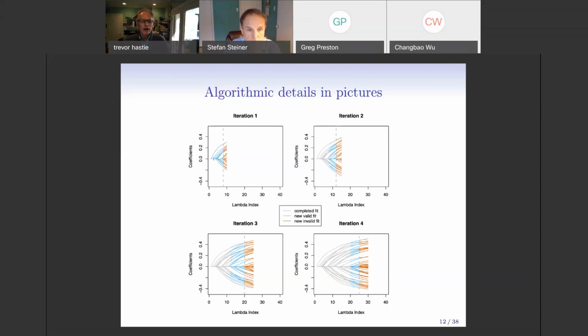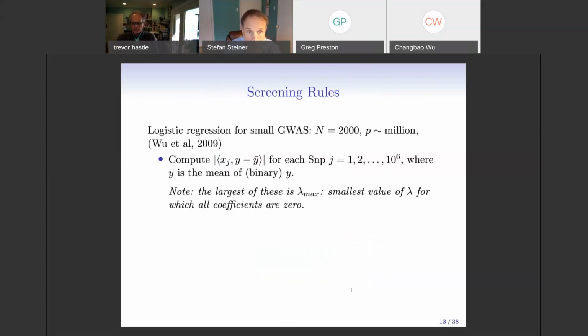And the blue guys are valid solutions and the red guys aren't. So then we stop at that point where the vertical line is, and then we screen in some more variables, and then we continue the path. And so now the blue continues for a while, and then again we do the check, and these guys didn't come in, so we stop at this vertical line. And so you see we grow the model in these kind of bursts. And the value in that is that we never had to put all the data into memory. So how do we do that? I'm going to tell you the next 2 slides is about screening rules.